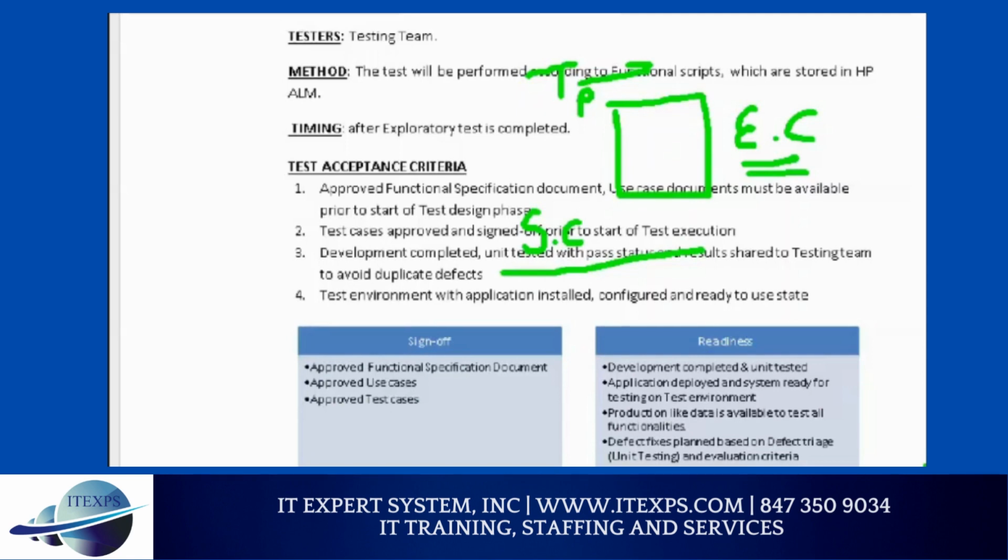Do you guys agree or not? So clarify the exit scenario: if the environment is not ready, or if these three critical use cases are not working, we will not test it.